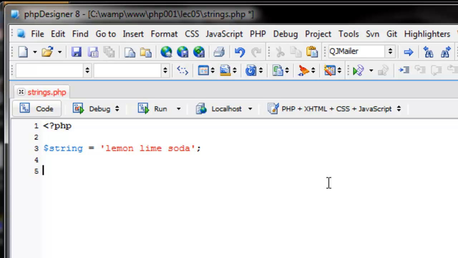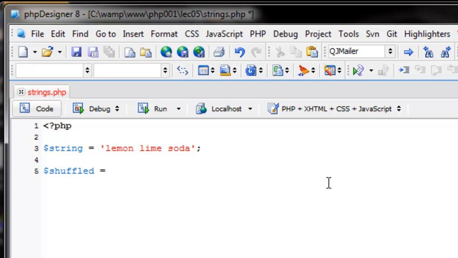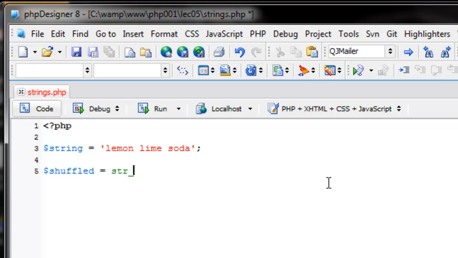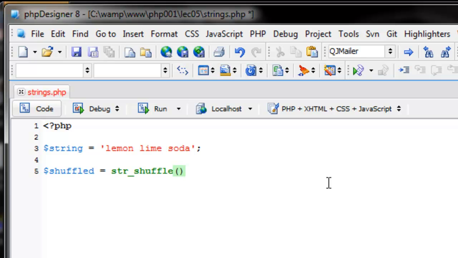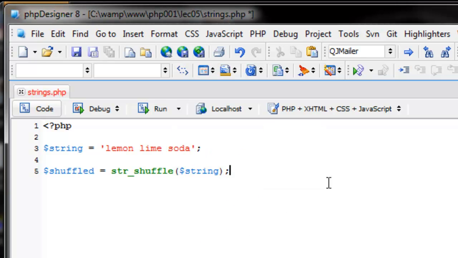We have a function that can shuffle all the letters. So let's create another variable here called shuffled, and we're going to use this new function. It's called str_shuffle, and unlike the others, but like str_repeat, it's separated by the underscore, so we have str underscore and then shuffle. And then inside we have a parameter and we have our string. So all we have to do is echo out shuffled.